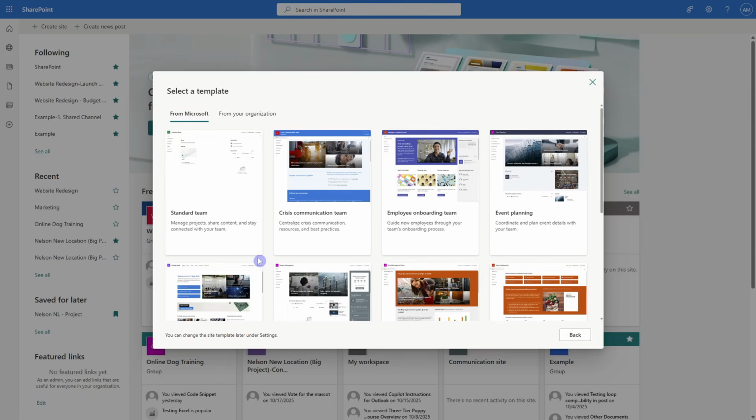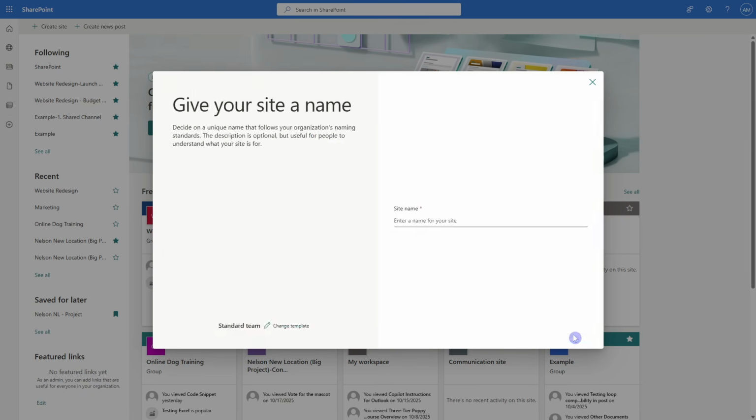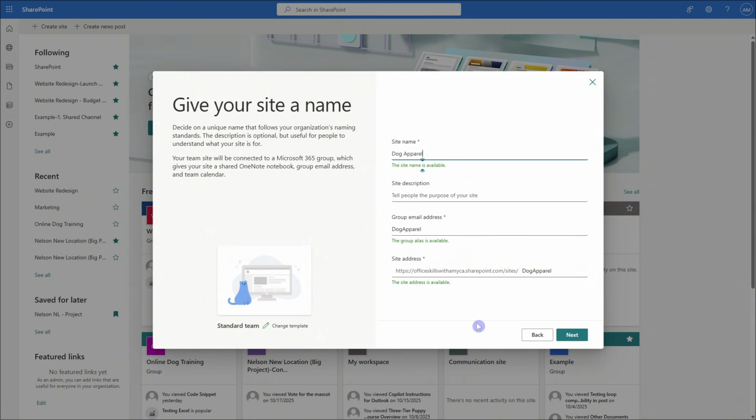And now here we can select a template. For the purpose of this video, I'm just going to select the standard team template and then go use template. And now we need to give our site a name. So I'm going to call mine the dog apparel site. We'll notice that when we enter that, some additional information appears.